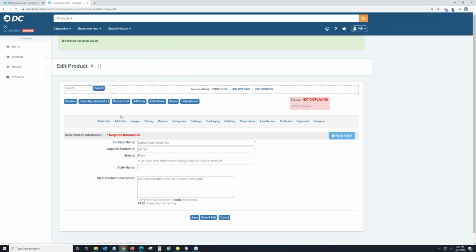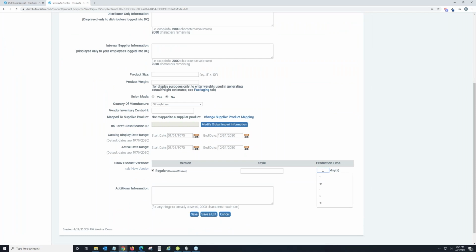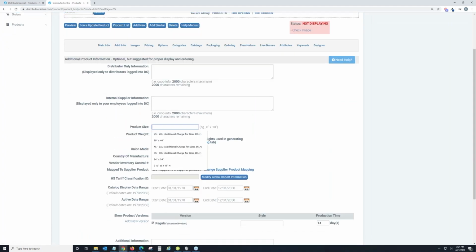You want to make sure to have a production time on there. So I go to additional info, which is the next one, and I'll do, let's say, 14 days. And as you see here, I'll go back real quick. If you wanted to add the product size or product weight, you can do that.